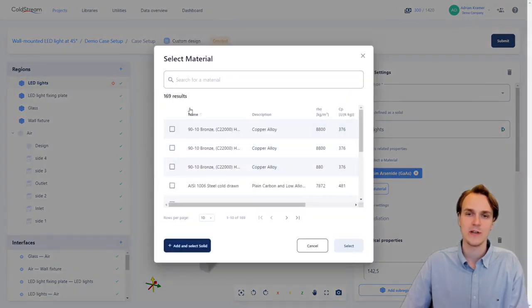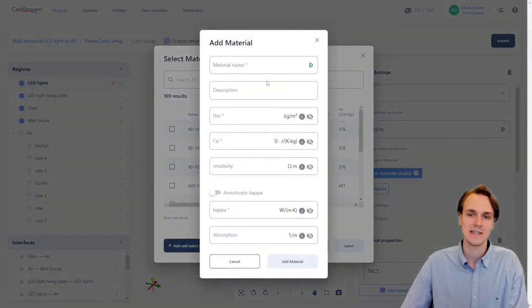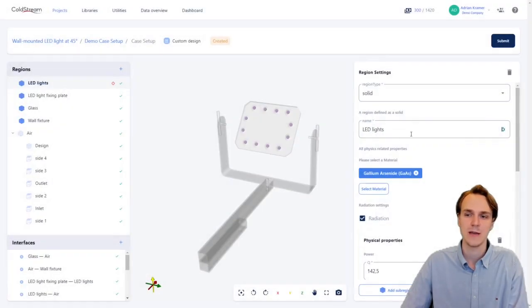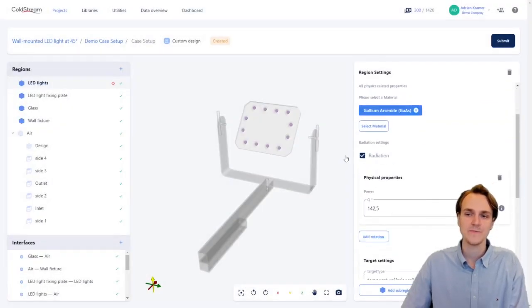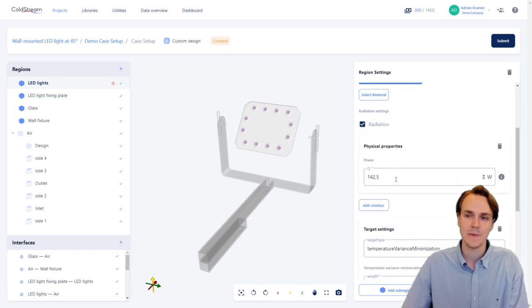So there we have a predefined materials library. If you need to make your own custom ones, it's as easy as filling out this information, and then it's always in your user library. In fact, we would like to model the effects of radiation, and in ColdStream, enabling that is as easy as a click of a button. And then with every solid, you can enable a heat source.